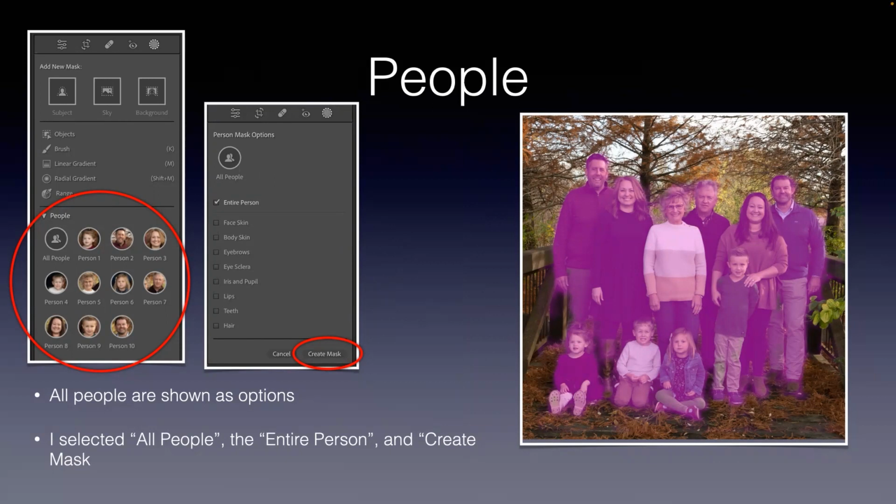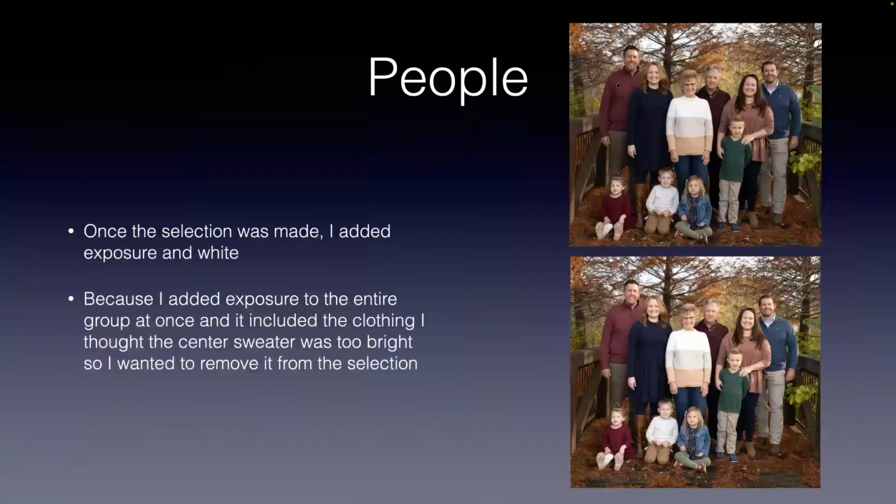I hit create mask. And so what happened then is if you look at the picture in the upper right-hand corner, that's straight out of camera. And then the one below it, I have used that mask for select all people, and I have added exposure and white to the people, and they are lighter. And so I think they stand out now more from the background, yet I don't think they're overly lit. So I'm happy with the way they look for the most part.